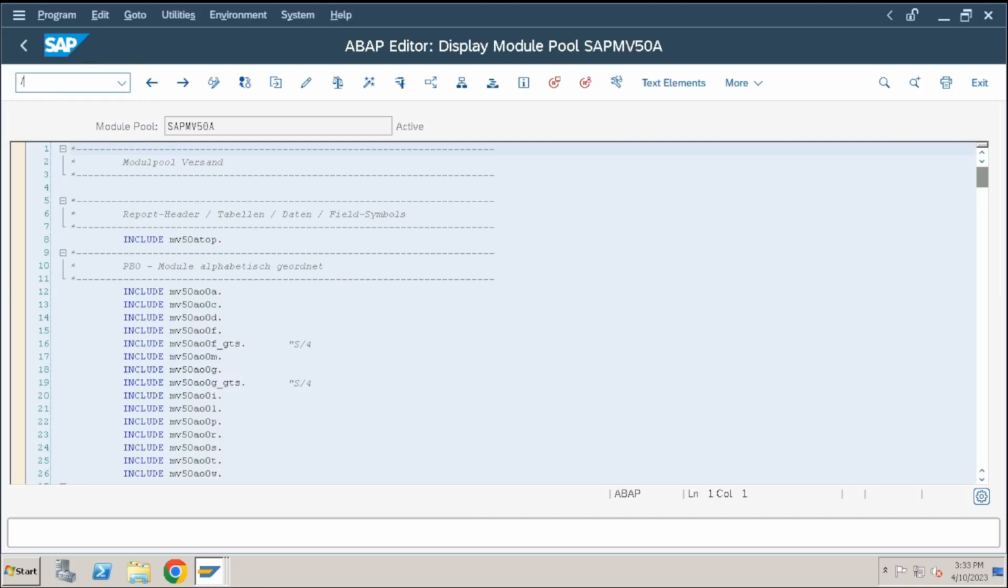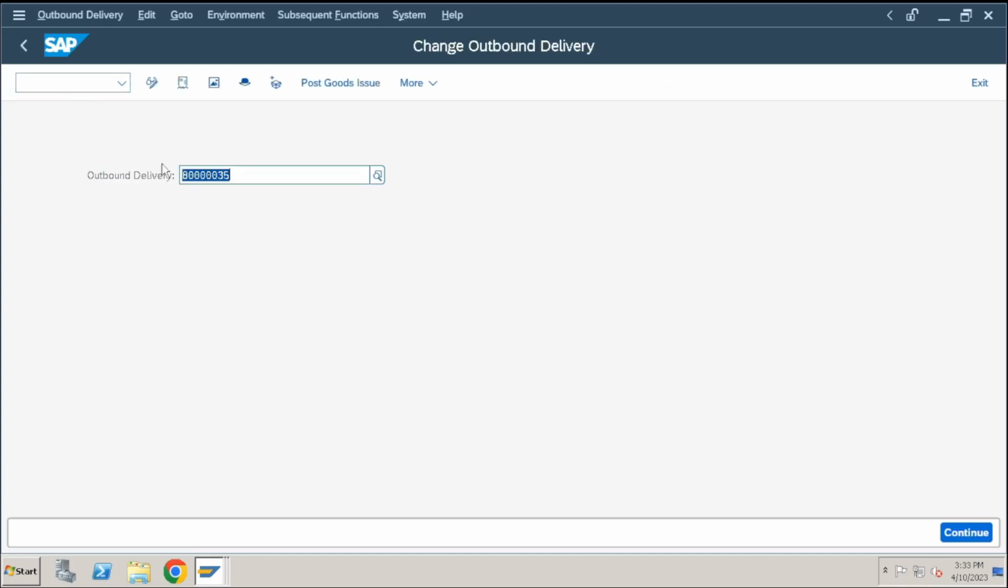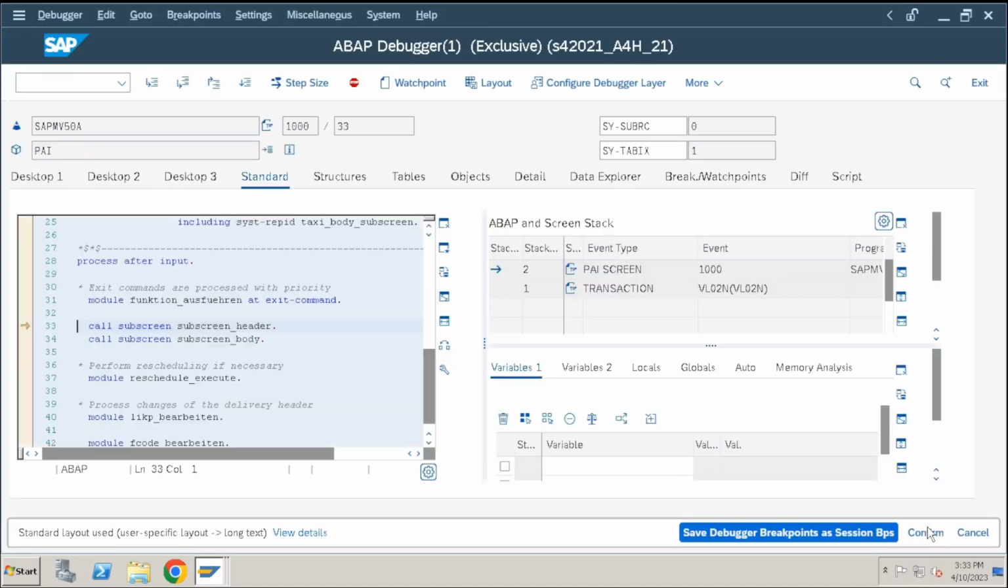The other alternative: go to VL01 or VL02N to find the user exits. What you need to do? Enter the value. We need to perform something before saving the document. Now use /h. What is /h? It will switch on the debugger. Now click on save. Now it will trigger all the code which executes after save.